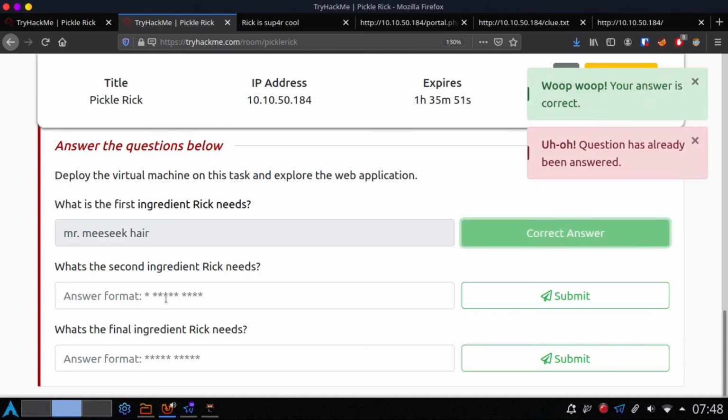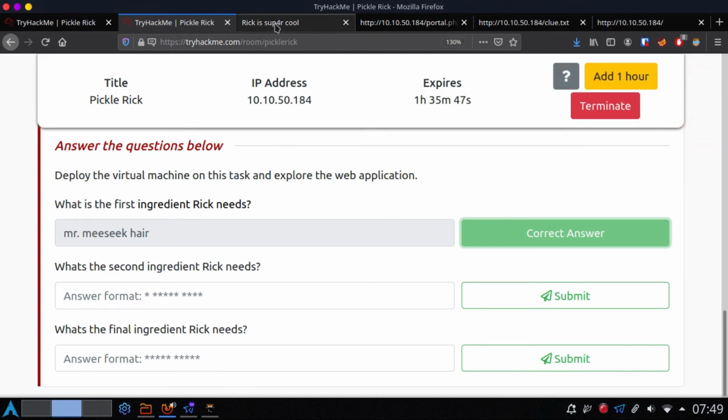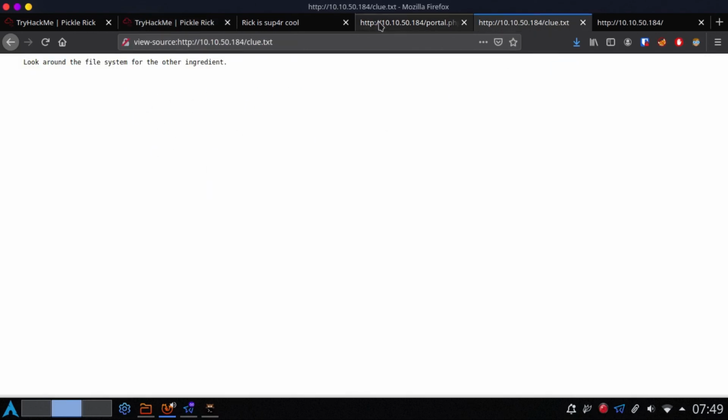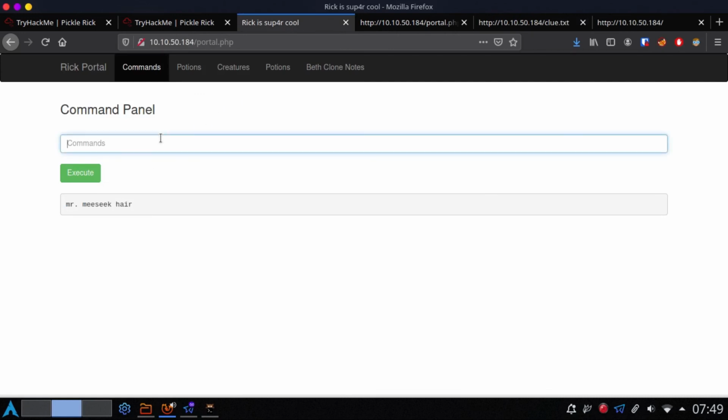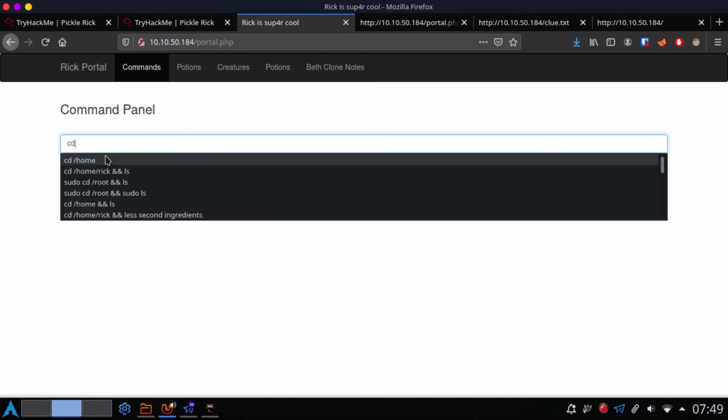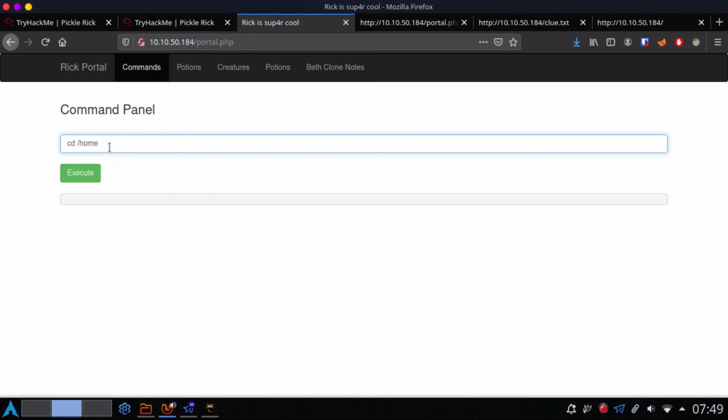So usually, not really usually, almost all the time you should try to check, like, as we already saw the clue, it told us to look around the file system. So let's try navigating to home and then opening some files. Maybe we can get something useful in there. So I'm gonna go cd /home. I'm sorry, I made a mistake. How can I delete something like this? cd /home.